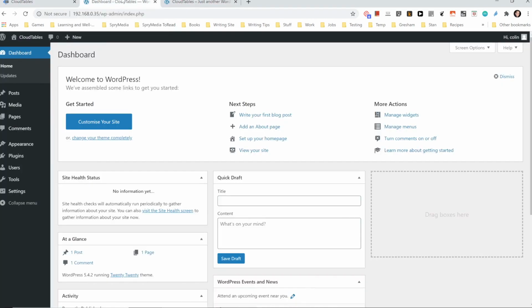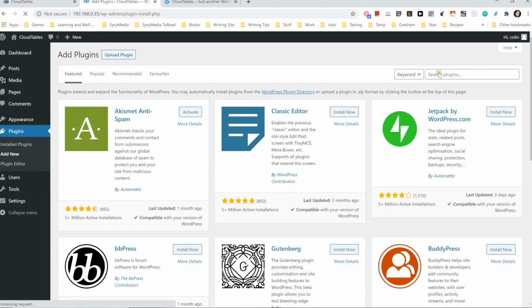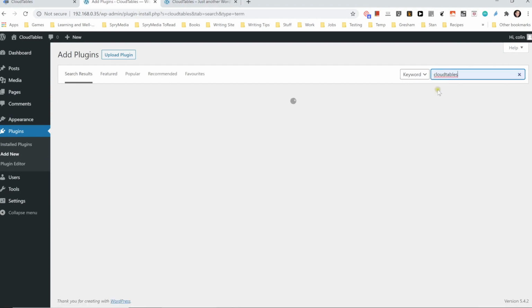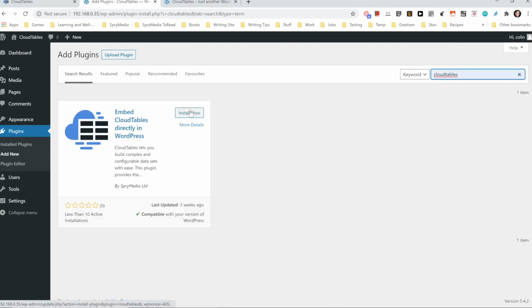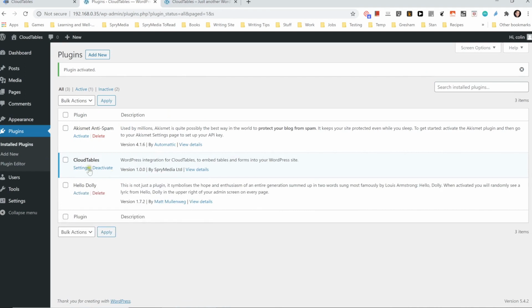CloudTables has published a WordPress plugin, which is installable from the plugins menu, and it behaves like any other WordPress plugin. So go ahead, search for CloudTables. And there you see it, so install now. And then activate. And then we can just go through the very simple configuration steps.